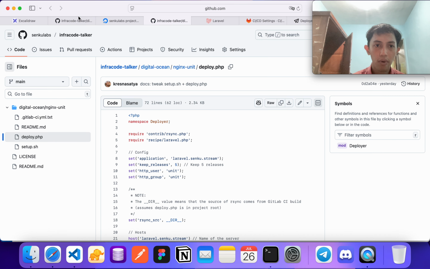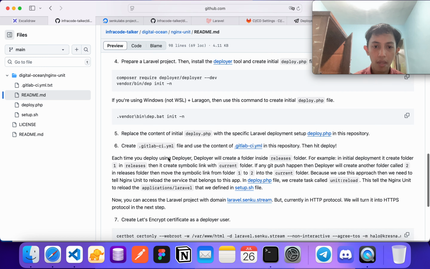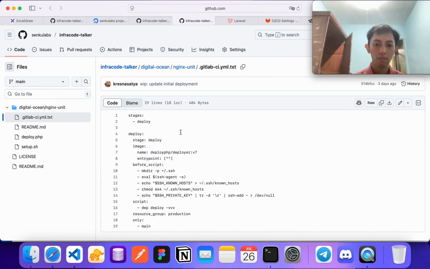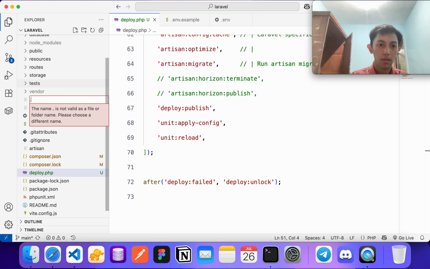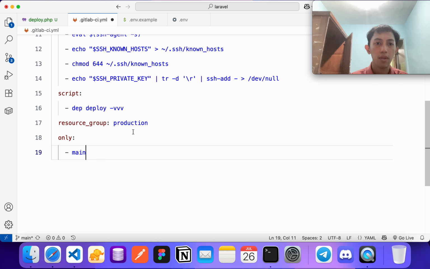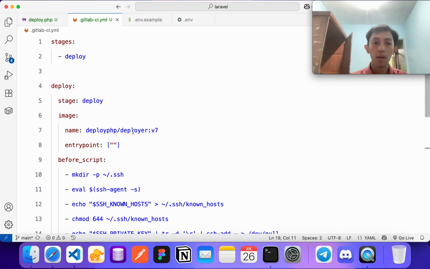Okay, next we are going to the other readme. Yep, step 5 is finished, and then we create a gitlab-ci.yml, and we use gitlab-ci.yml in this repository. Yeah, we copy this one, and create gitlab-ci.yml.